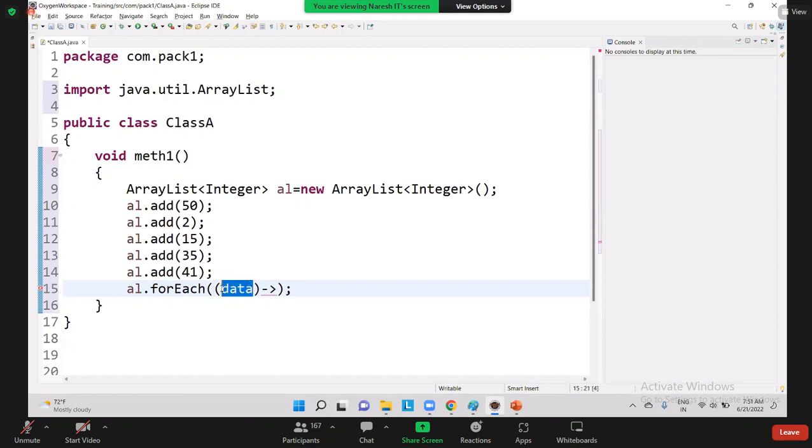identifier name. Data represents each object, each element. For example, in the place of data, can I write P? Yes. Can I write yes? Yes. Can I write value? Yes. Are you understanding me, guys? So right now, value, system.out.println, system.out.println value. Are you understanding me, guys?